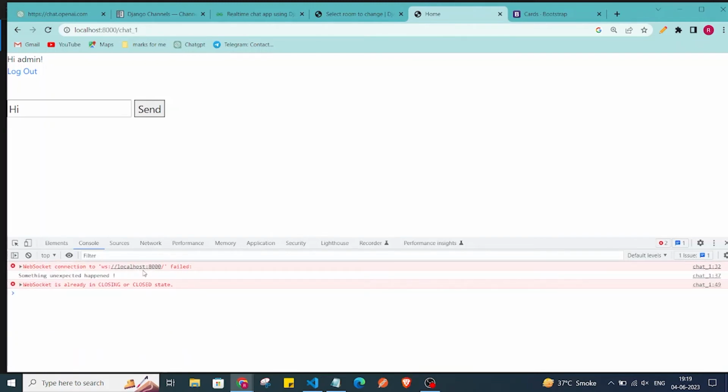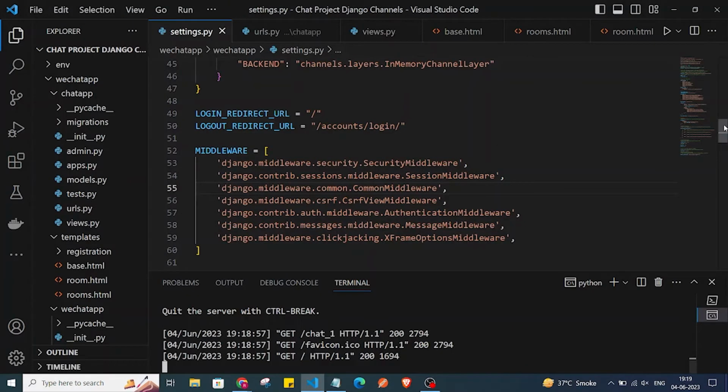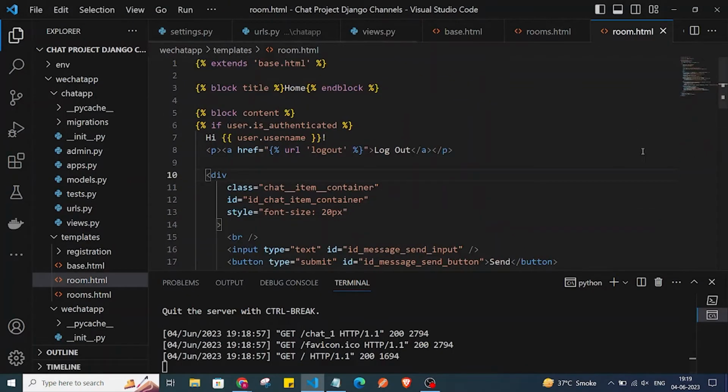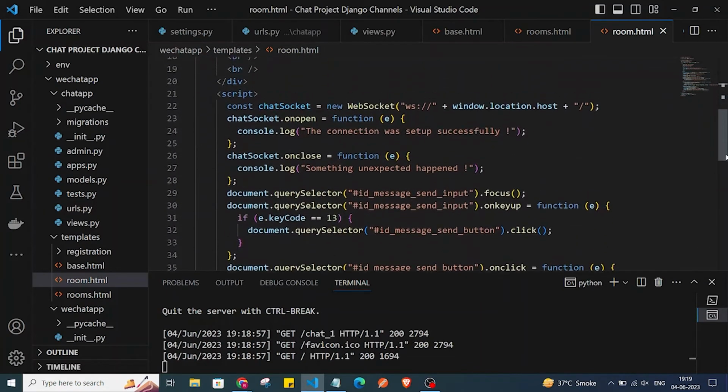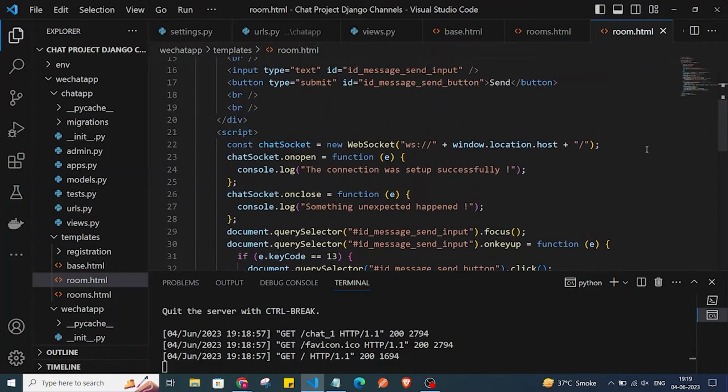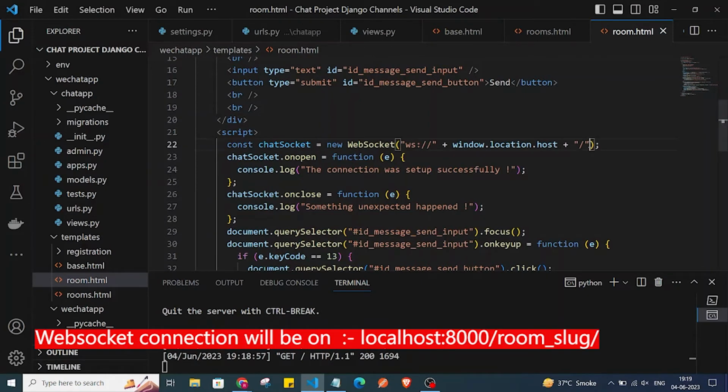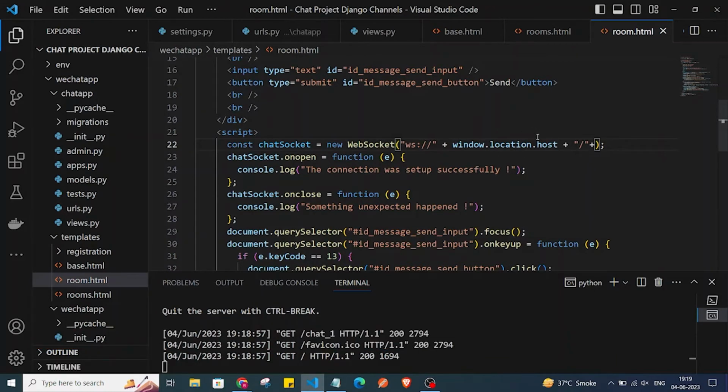Okay, so in our room.html we have to do something like this. We need to pass the chat room name as well, meaning the slug name, right? So let's add a plus sign here, and we can get the room slug. How can we get that here? Let's just copy this.